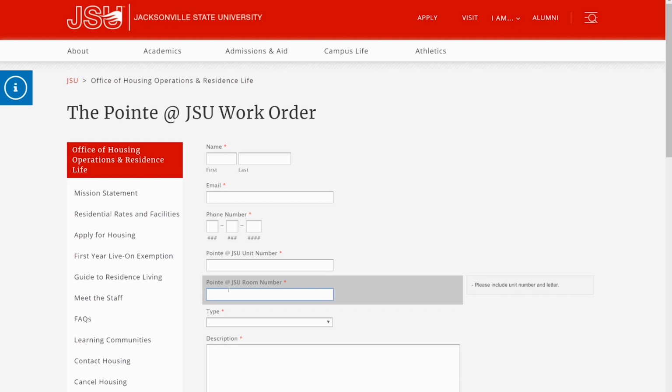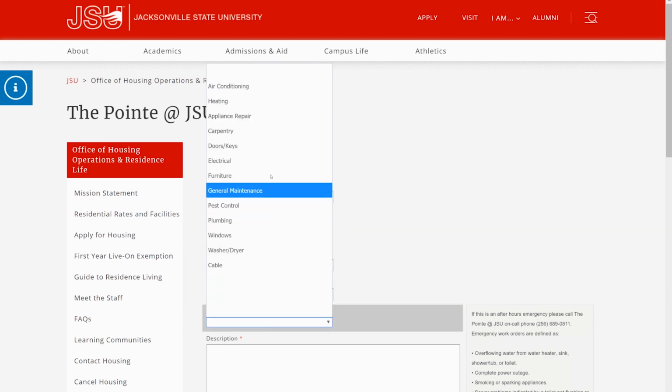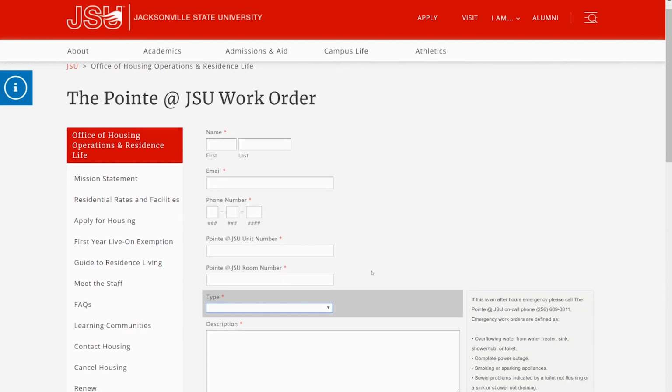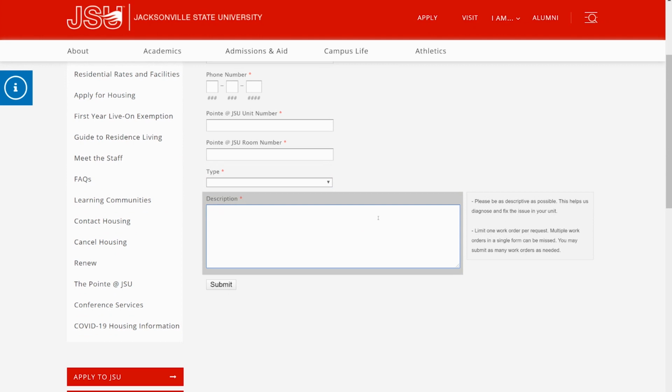Then select a category from the drop-down menu that best describes what type of issue you have. Then add a very detailed description about the issue. For example, if your toilet won't flush, instead of saying the toilet is broken, say the toilet will not fill back up after flushing. Finally, click Submit and you are all done.